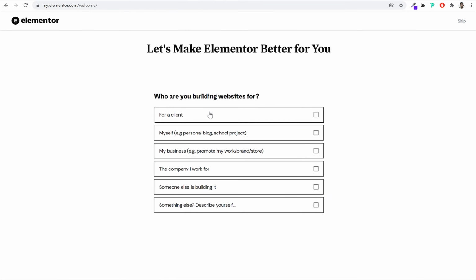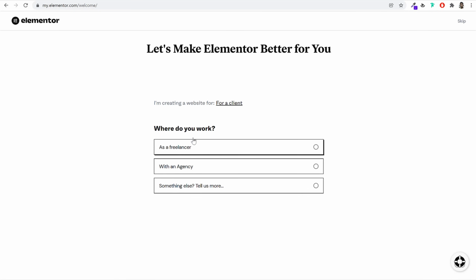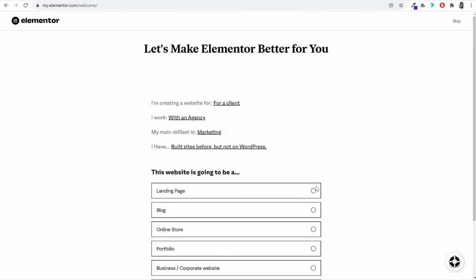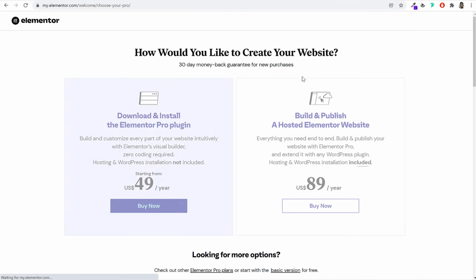Now they will ask you a few questions, like who you are building this website for: a client, for yourself, for somebody else? Do you work as a freelancer or agency? This is also just a simple survey. Whatever you fill in does not matter. You can even skip this.